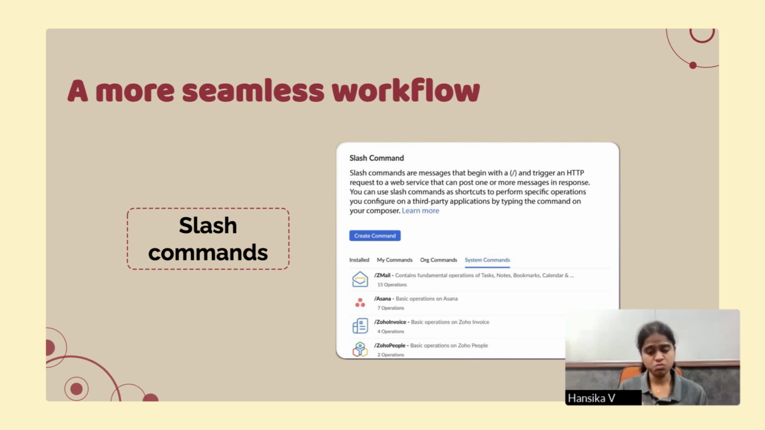So we have spent more time making sure it could also be the place where more of you can get your work done completely. So with deeper integrations and smarter ways to bring information together, Zoho Mail has moved a bit closer to becoming your unified command center.